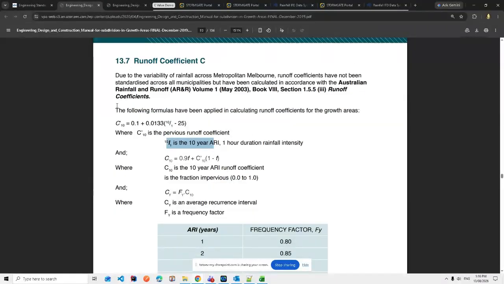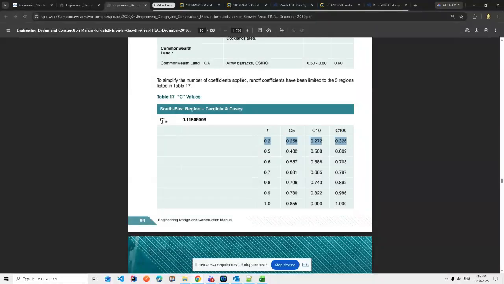The method used is similar to the AR&R and Queensland Urban Drainage Manual, where you're estimating at C-10 and so on. This manual further simplifies it. It applies a single C-10 value for each region. So if I'm designing for this area, I have one value here.